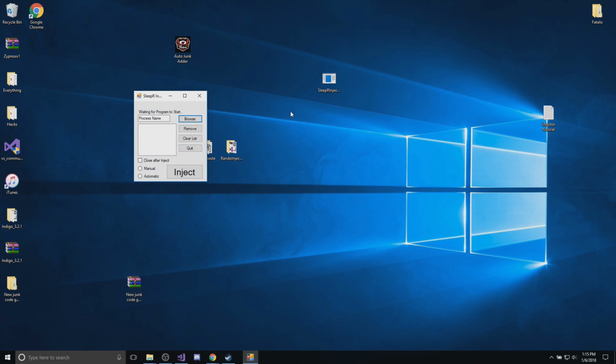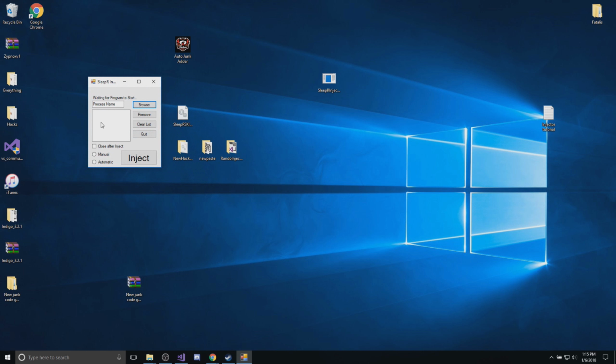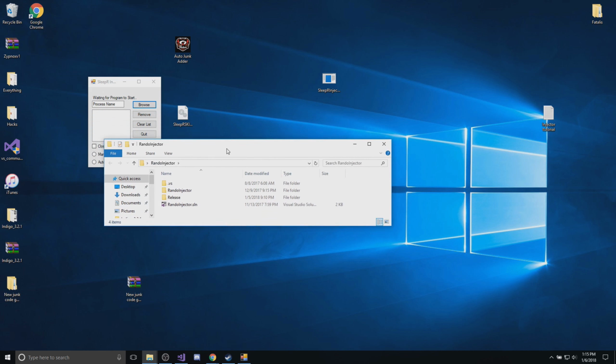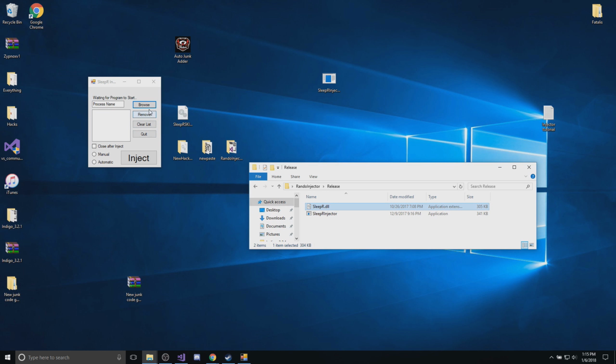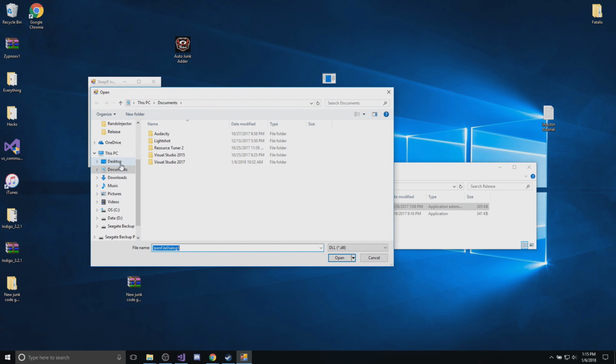All you have to do is go to your paste that you've been using. My paste is under rando injector because that's the old injector I used before I made this one. So let's go to release, and then it says SleepR DLL. So all I got to do is go to browse. Let's go to rando injector, release, SleepR DLL.